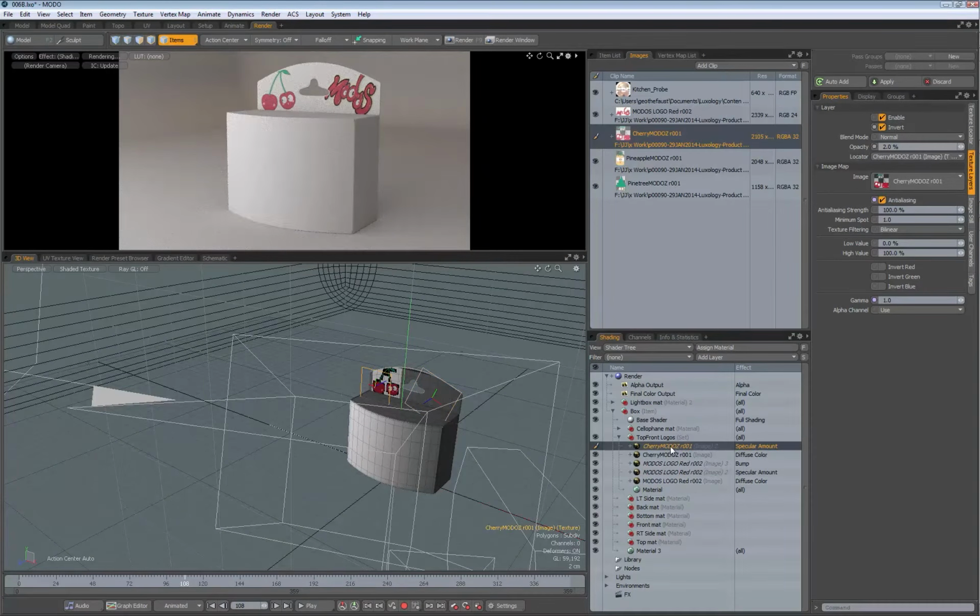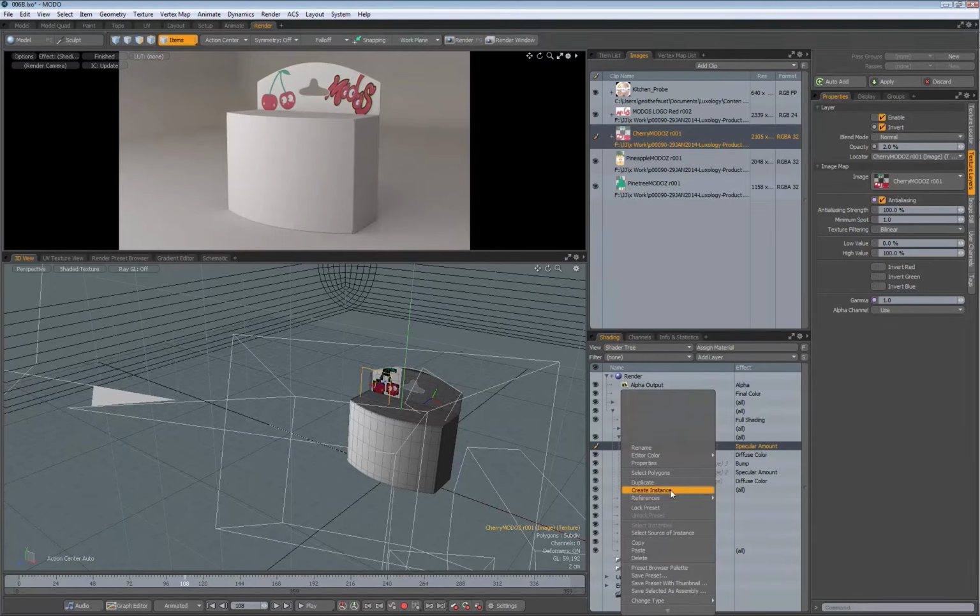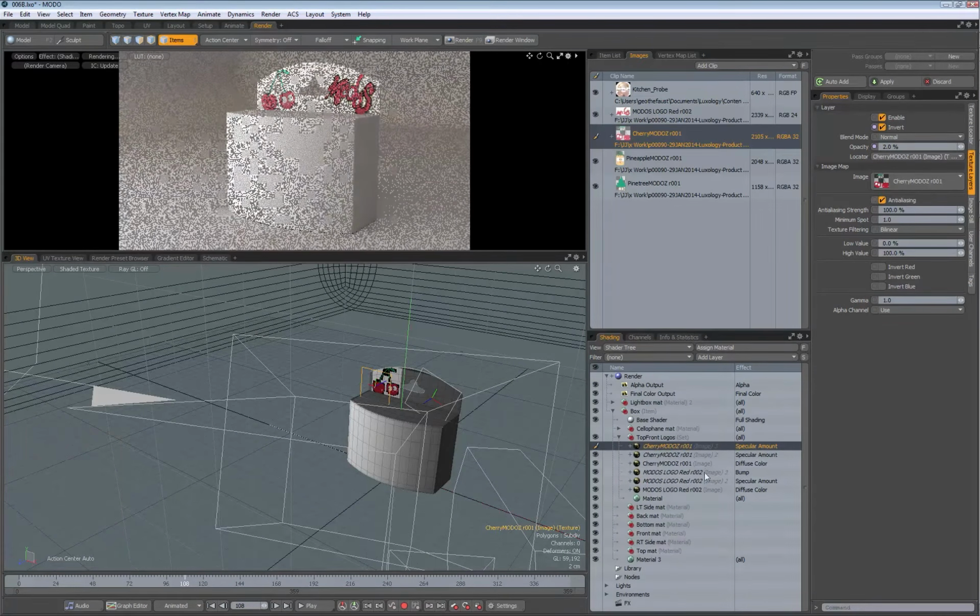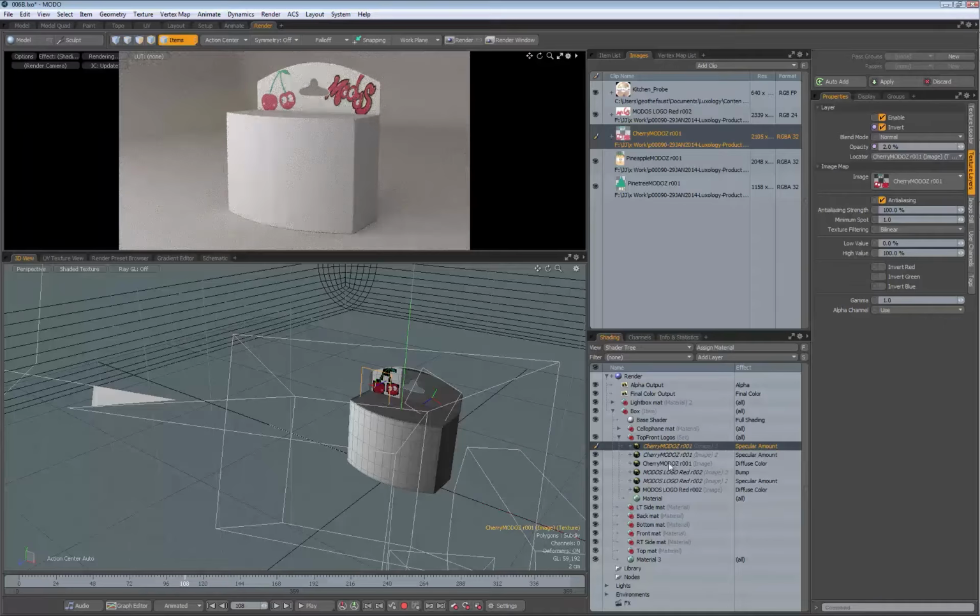Okay, next up, we need to do the bump. So let's right click on the specular layer that we just created for the cherry Modos, and we'll hit duplicate. The reason we're duplicating the instance is so that we don't have to make another instance. It's basically the same, except that we already have these parameters set up for a grayscale image from the previous one.